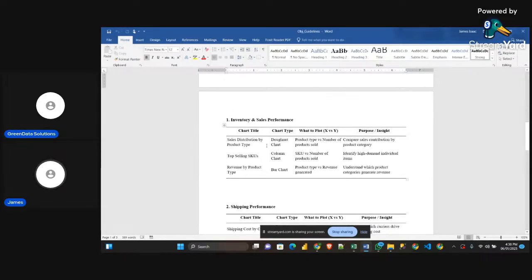We have the inventory and sales performance. So we'll be calculating this inventory and sales performance. And to answer this question, we'll be having 3 charts. I'm just giving us a breakdown of the charts we're expected to have on our Excel dashboard to answer the problem statement.